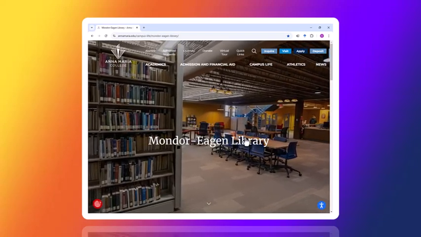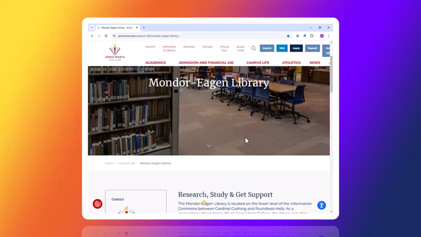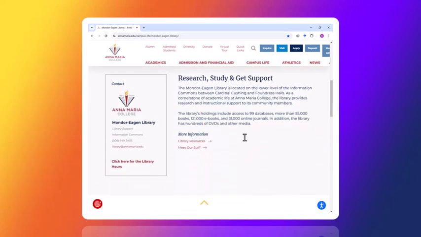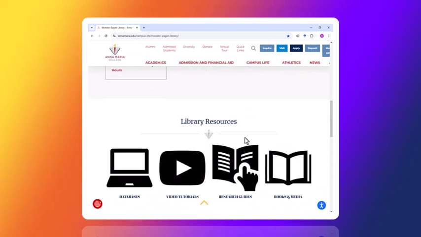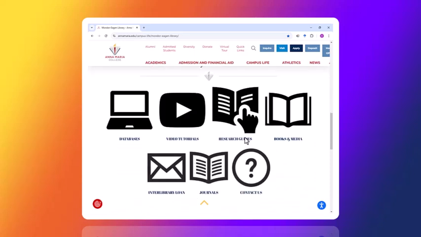The library's website is where you'll find basic information on the library itself, including location, contact information, hours, and description of holdings. It is also where you'll find access to library resources. Each icon represents a different resource or service provided by the library.